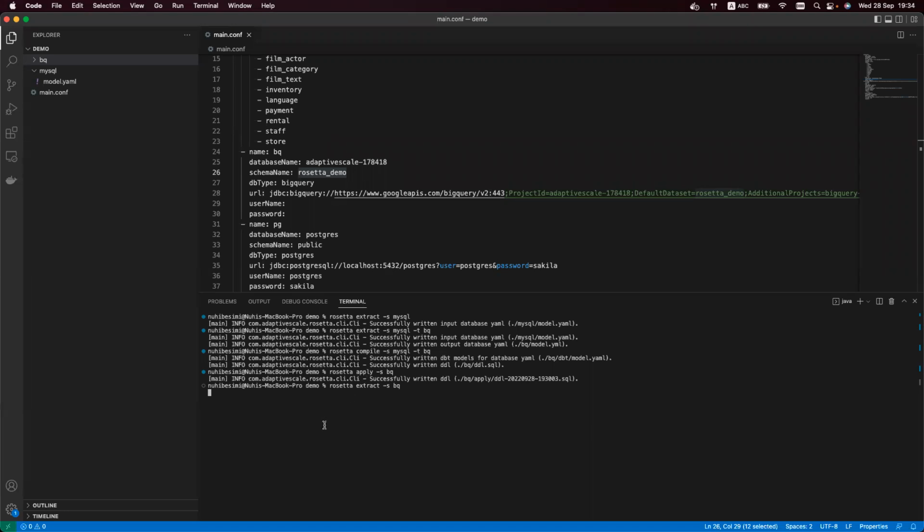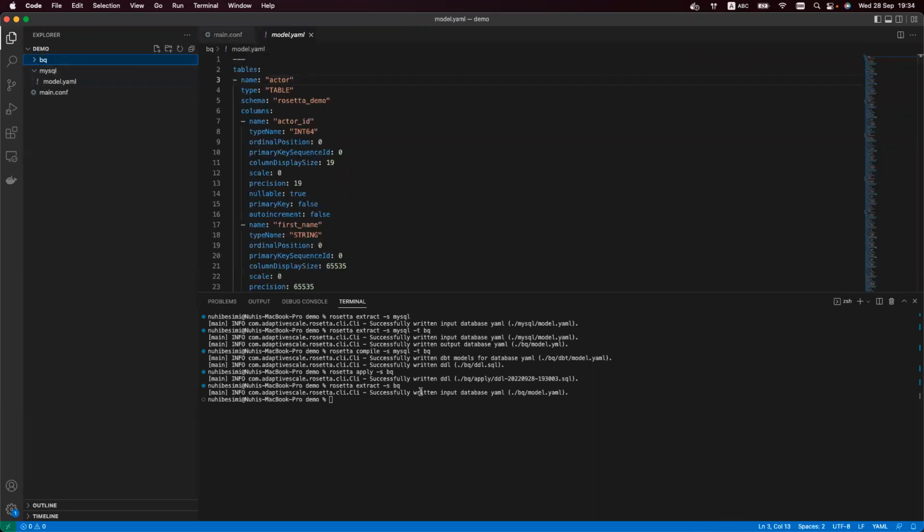This should be a bit quicker. Okay, it's done. Okay, model.yaml is here.